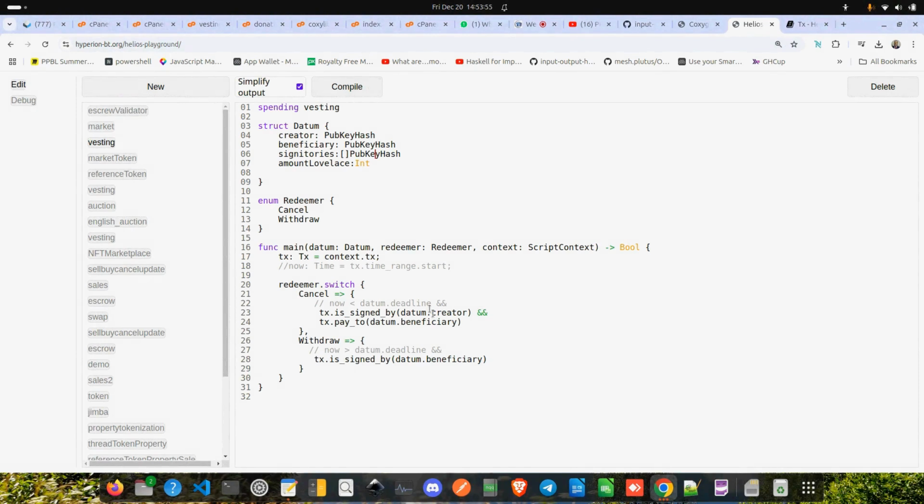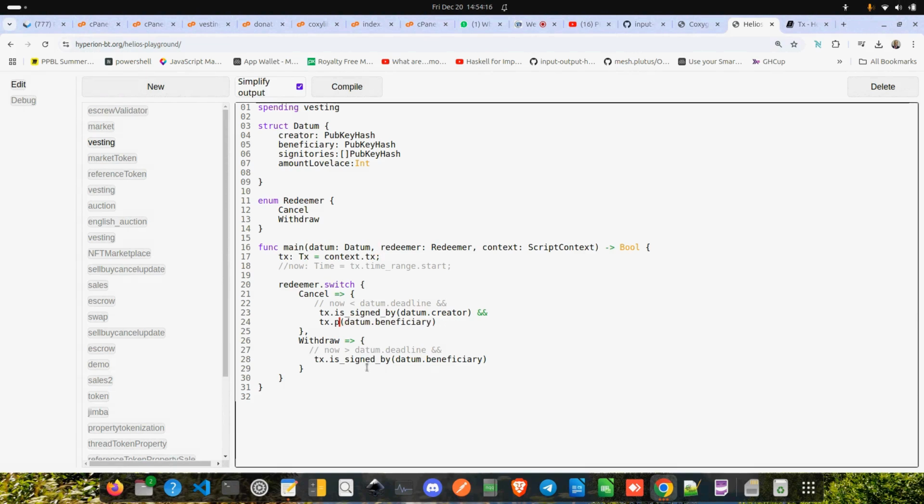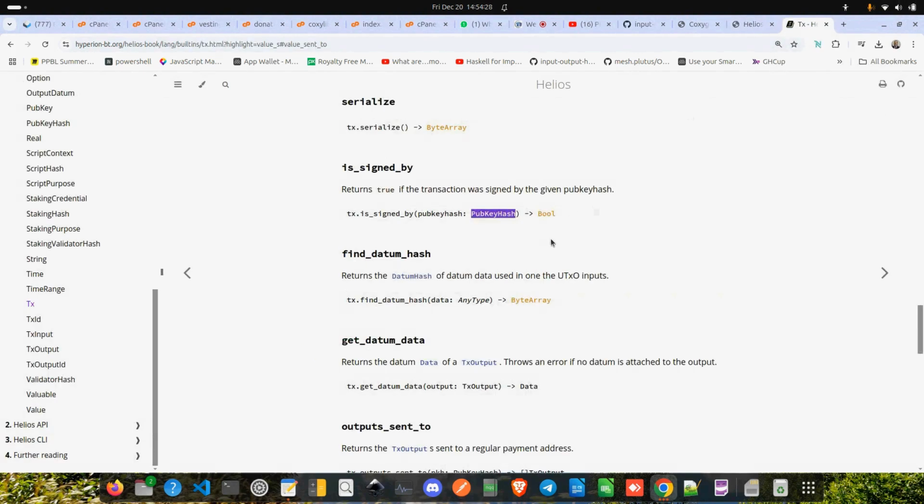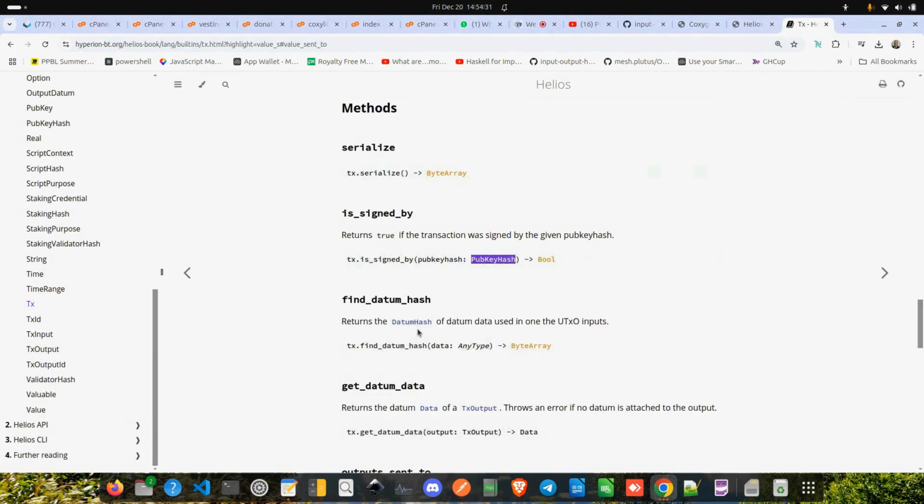Right. So now I fixed these errors here. We need to add some more logic. Right. Pay to, which is line 24. Alright, this is wrong. Cancel. We wanted to say value underscore send underscore to. You can check here under the functions of the transaction.